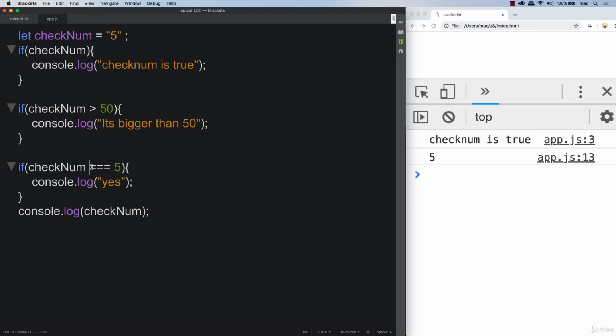And remember that the 3 equal signs are different than the 2 equal signs because that's also looking for the data type. So when we have 2 equal signs, we see yes. When we have 3 equal signs, we don't see yes because that's not going to be a true statement. So try this out, have some fun with it, experiment. And coming up next, more advanced with our conditions.